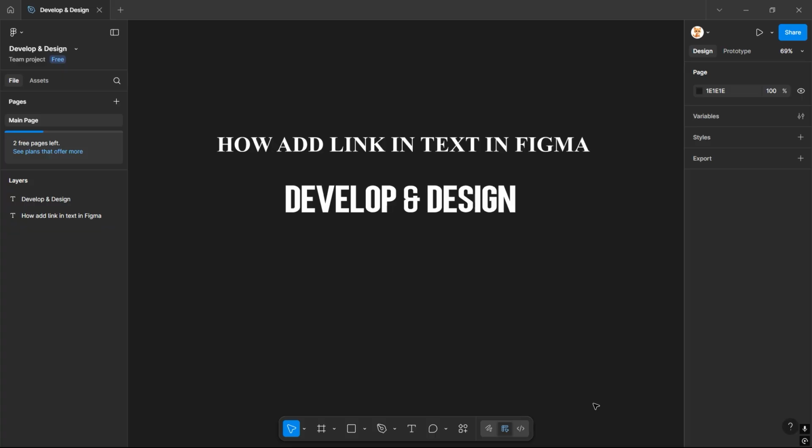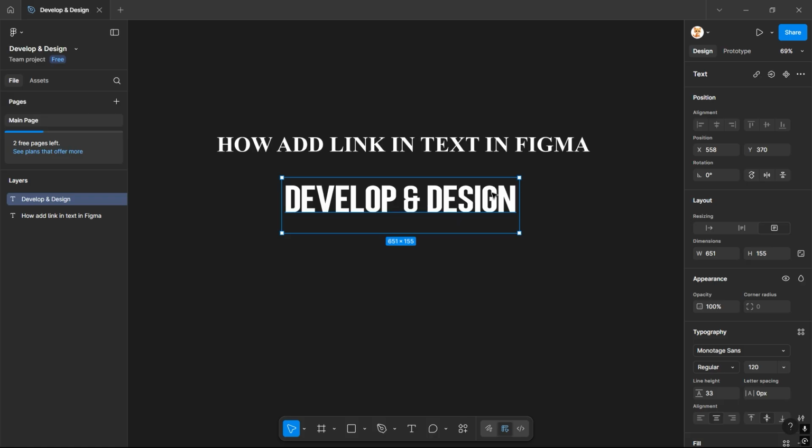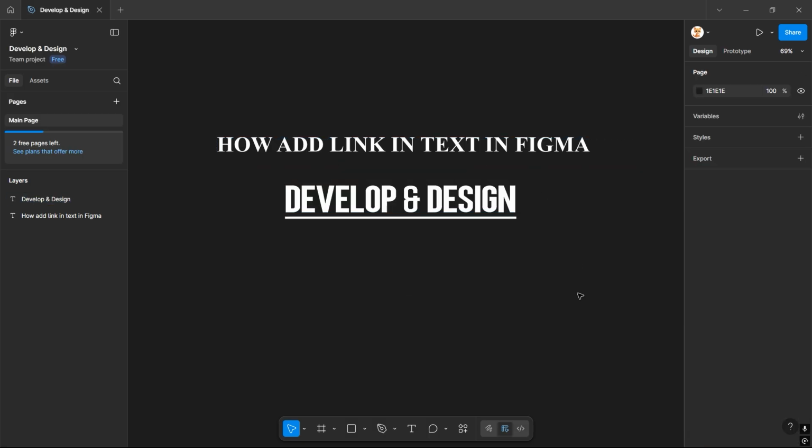First, open your Figma software and select a text box or highlight any text you want to link. Next, look at the top right corner of the window where you'll find the text section. Click on the Create Link button. A text box will appear above your selected text. Paste or type the link there. Afterwards, click outside the text box and your link will be created.